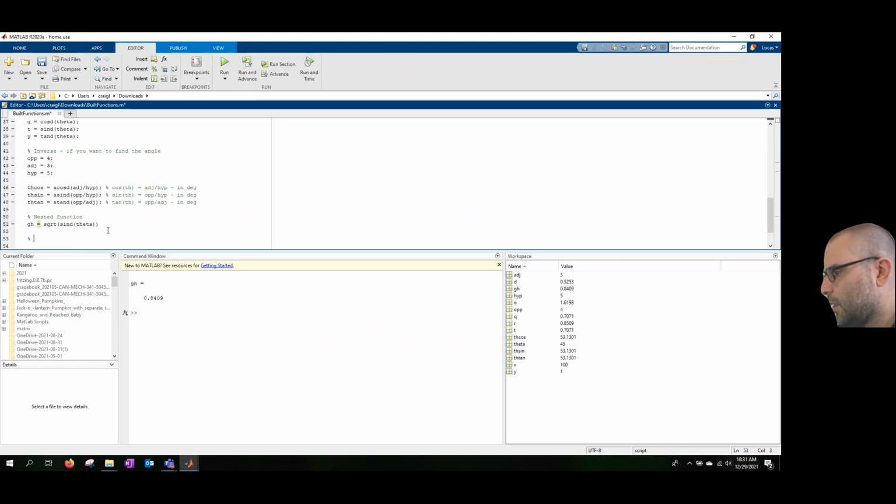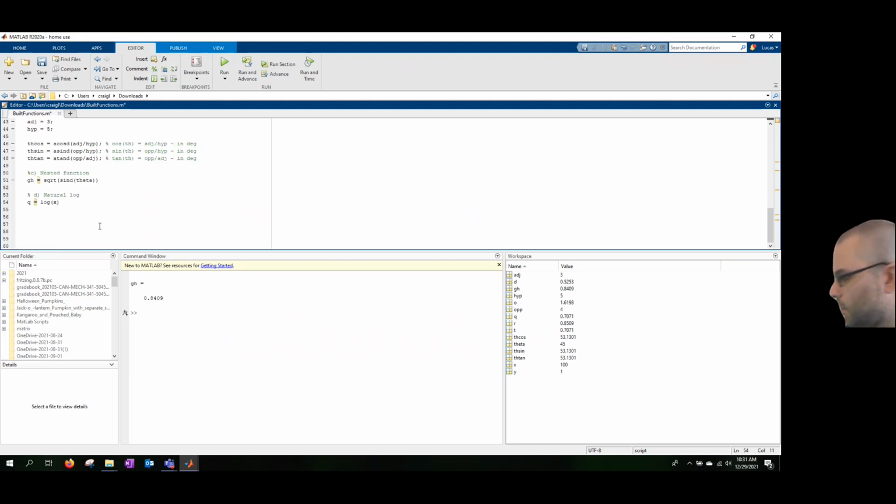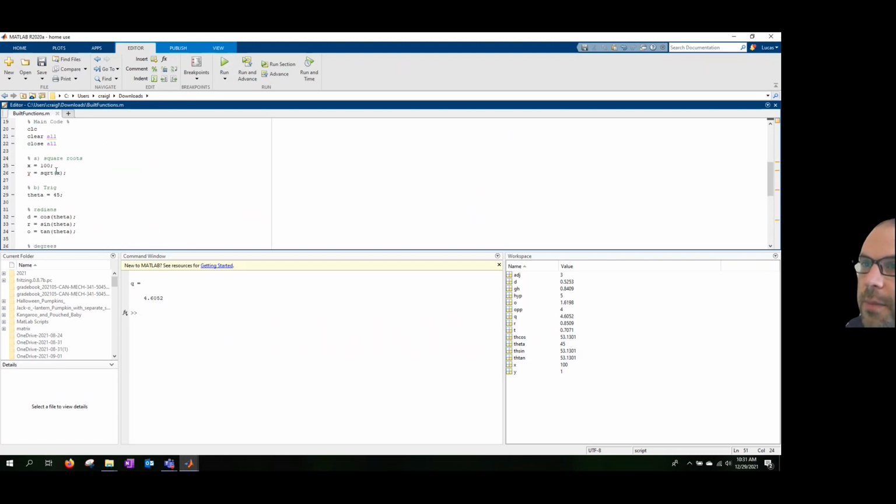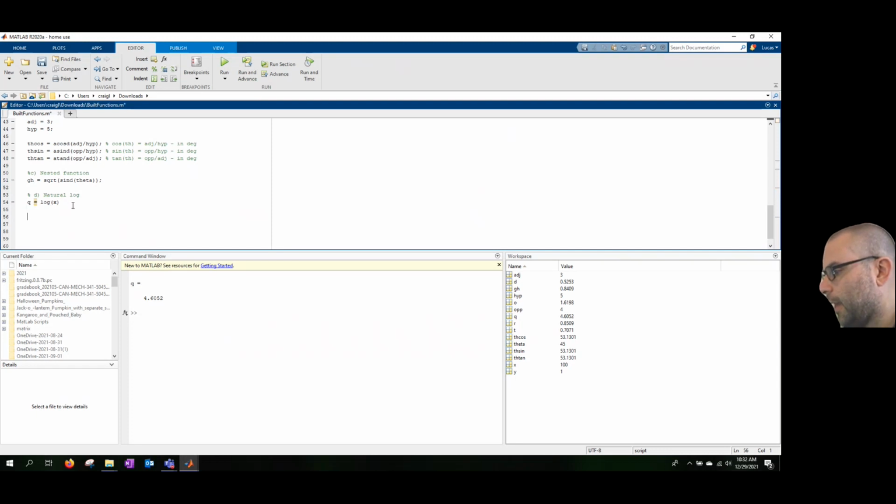Let's see, what else we got? I guess we called this C. This would be D. This would be a natural log. So if you're trying to find the natural log, you actually got to use log of x, okay? So if I put a semicolon here and run it, if you remember all the way to the top, x was 100. So we're looking for the natural log of 100. Okay, if you put that in your calculator, you do have ln, but Matlab just uses log for natural log. Okay, so make sure you're aware of that.